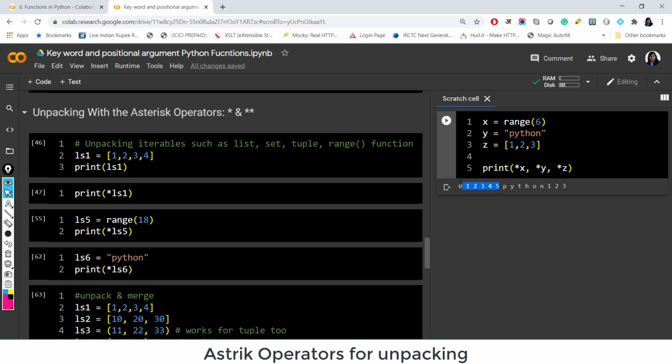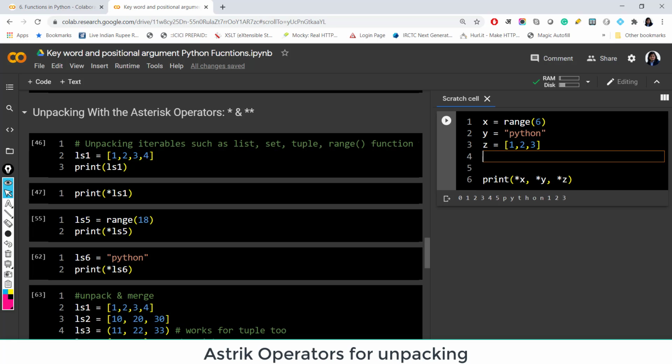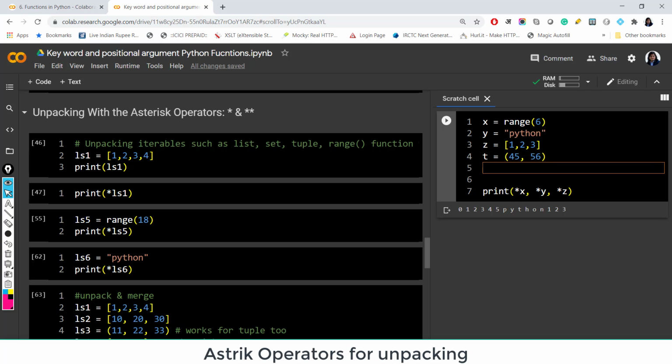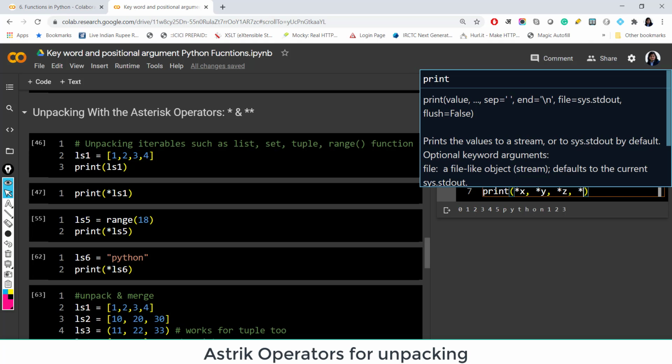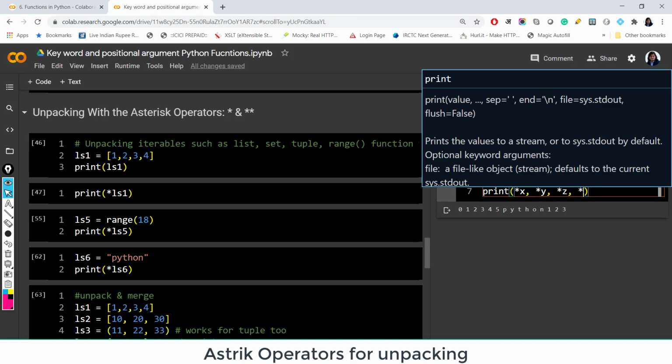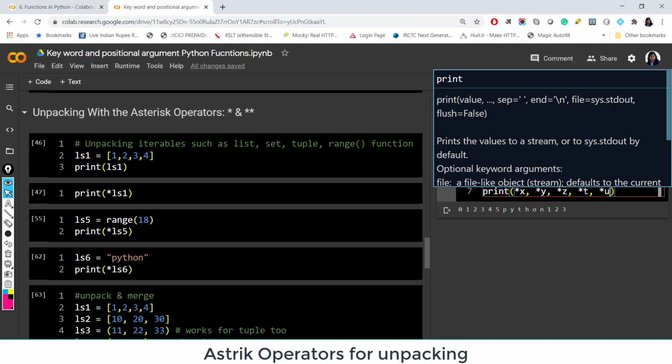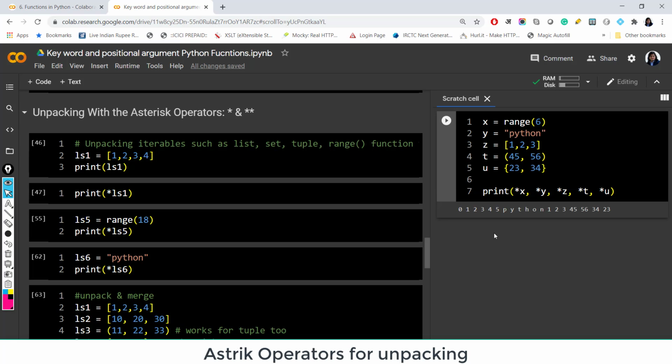Even if I add something else here, I have T, which is a tuple, I get all those things, right? Let me also add something, U is equal to a set here: 23 and 34, whatever. Let me add these also in the merge, star T and star U, and let's run this. Wow, we get these elements also added to the existing elements. These were the elements we were seeing previously, and now we are able to see 45, 56 which are from T, and we are able to see 34 and 23 which are from U.